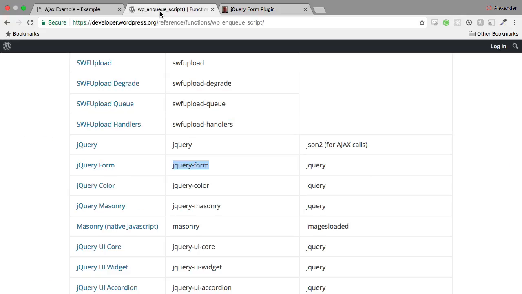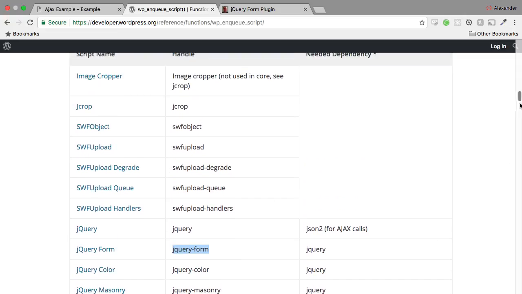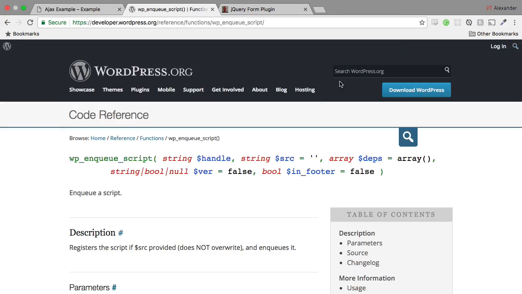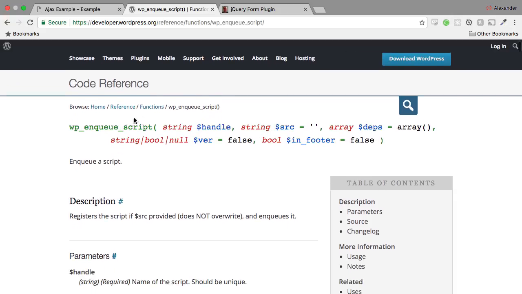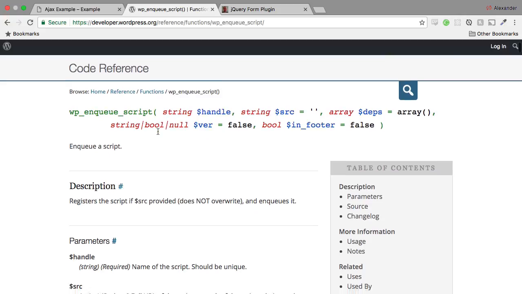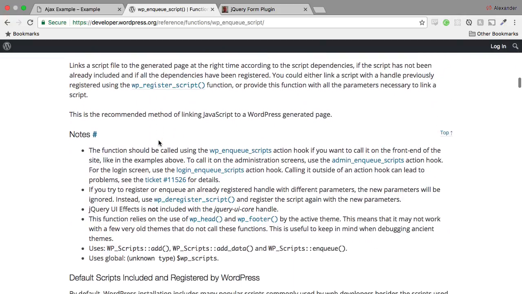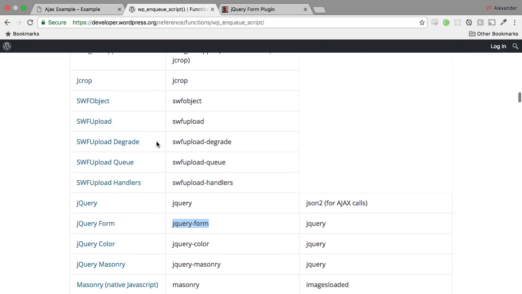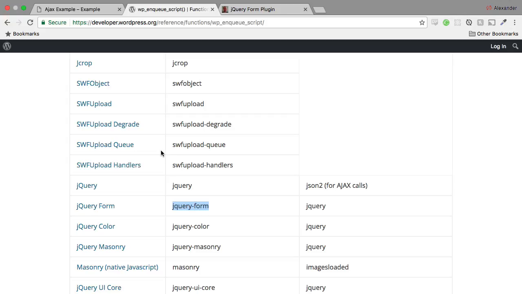So first things first, we're going to want to enqueue the plugin itself. If you go to the WordPress code reference and find wp_enqueue_script, down at the bottom of the page, you'll actually see a lot of libraries that you can enqueue on your site. So right here, right underneath jQuery itself, we're finding jQuery form, which is the one that we're going to be working with.